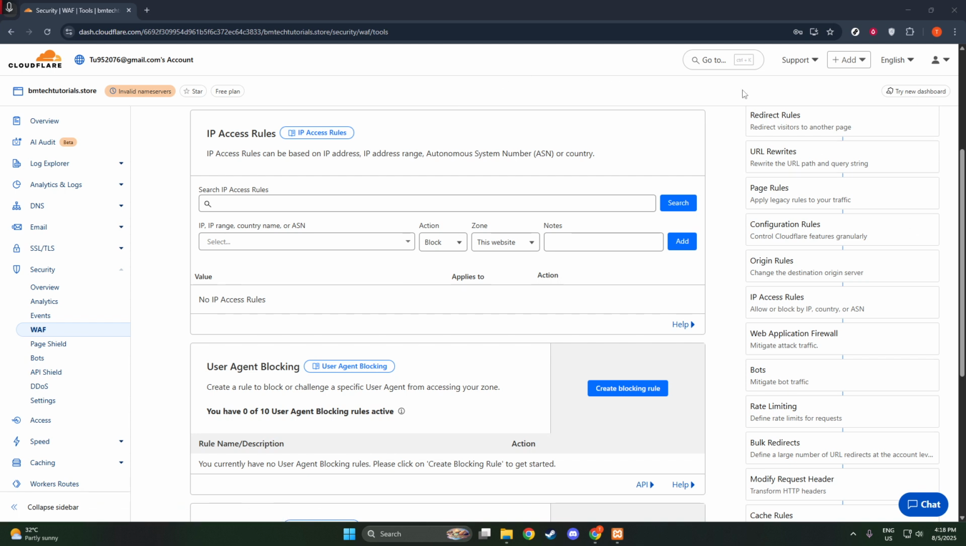Adding notes is another useful step. While not mandatory, it's a good practice to include context for your IP block, such as the reason for the block or the date you implemented it. These notes can be extremely helpful for any future admins who might manage your Cloudflare account, or even for reminding yourself why the rule was put in place.